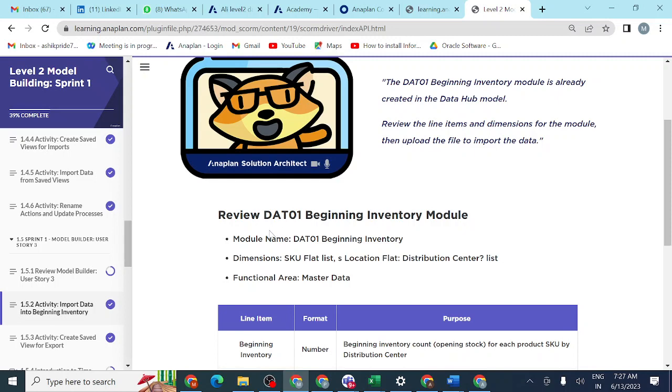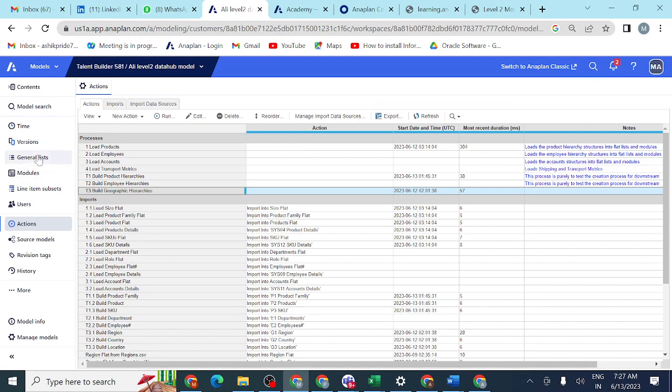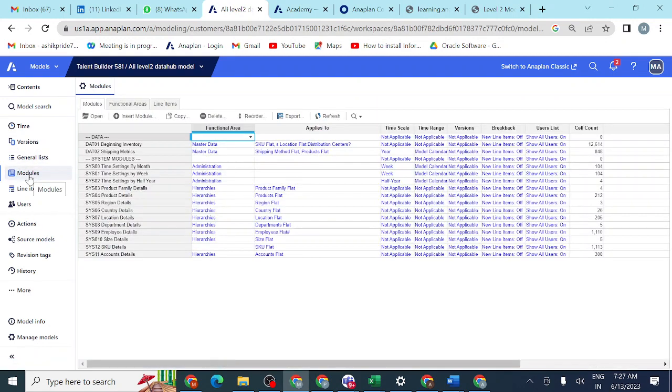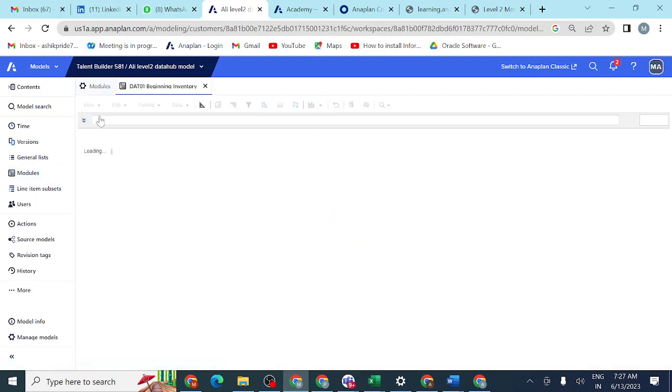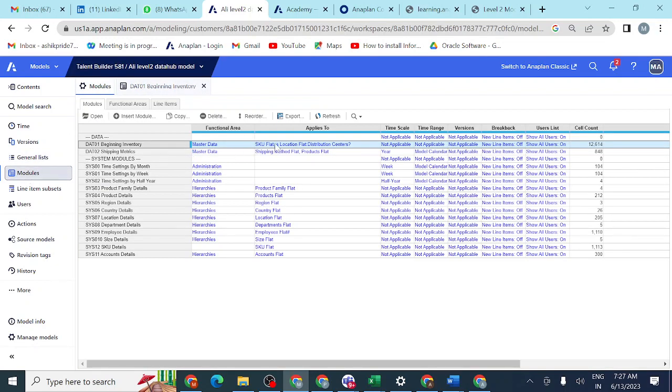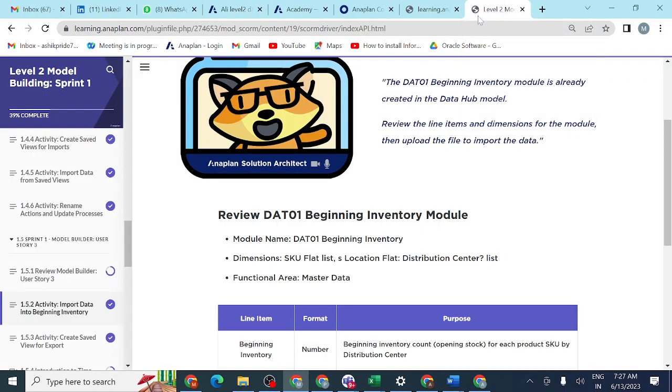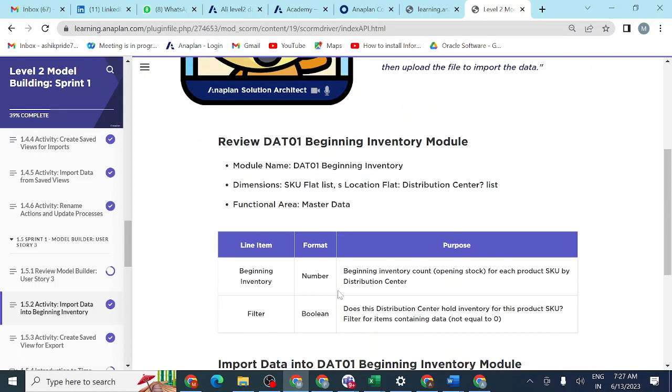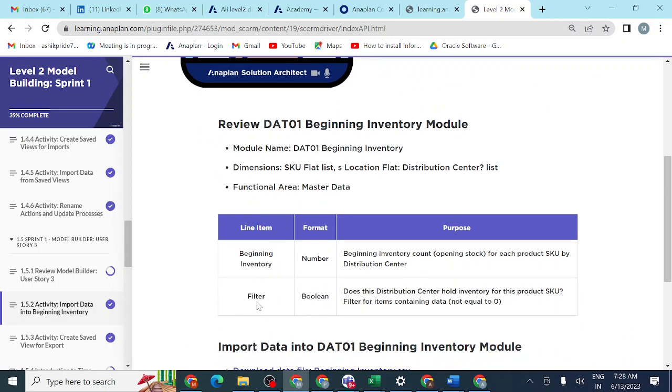You can see here, review the data beginning inventory module. You can open our module here. The data beginning inventory module already exists, so this is the provided module. We need to import the data here. What they are asking is, what are the dimensions we have? You can see here SKU, location, distribution center. They are providing these dimensions. Yes, we have these dimensions, and the line items you can see are beginning inventory and filter. These two line items we have here.